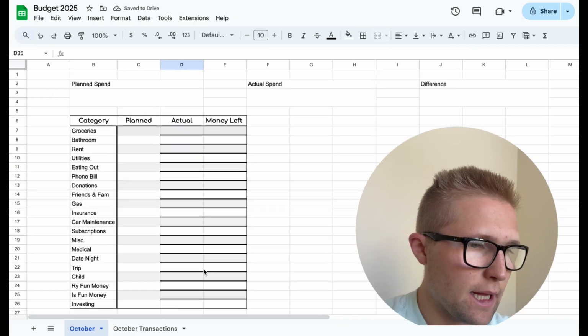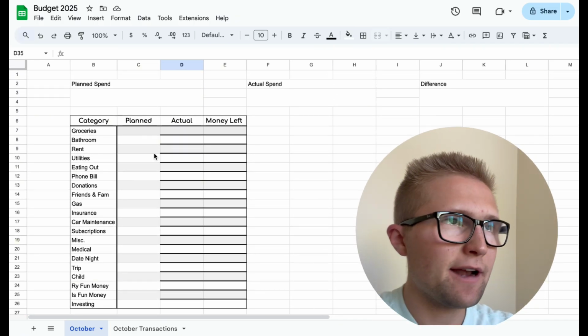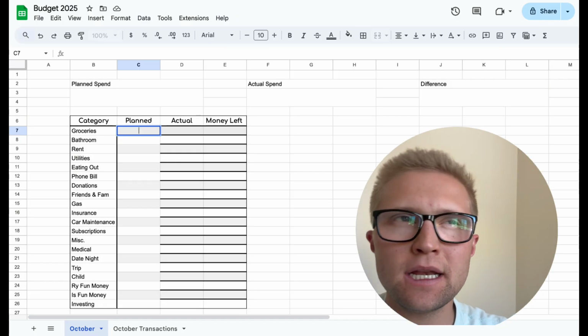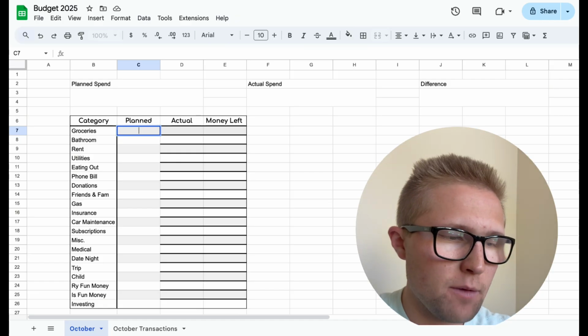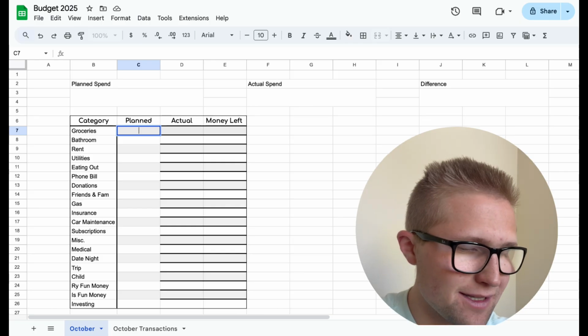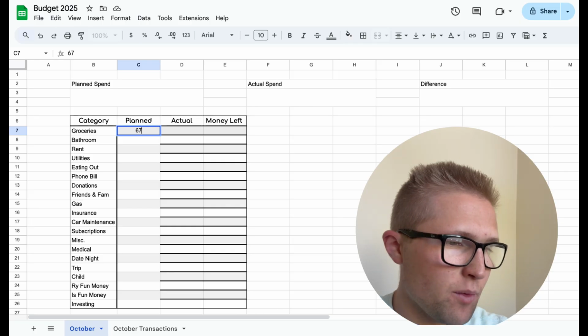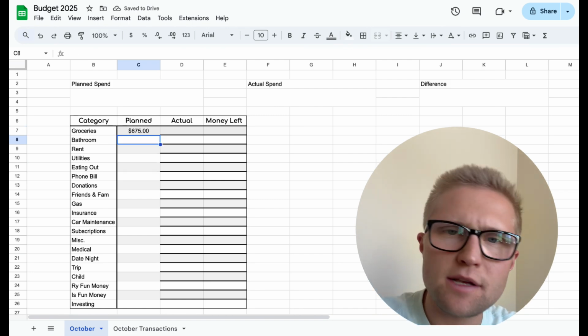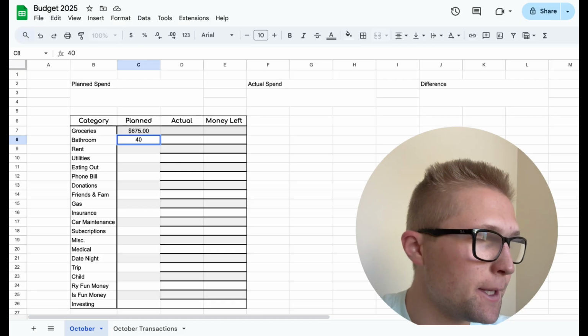And then for our planned spend, we're just going to run through our categories, and you're going to estimate, and this may take a couple months to kind of nail down, but you're going to estimate how much you're going to spend on each one of these categories. So for groceries, we're just going to go ahead and say $675. That's about my wife and I. We'll say about $40 on bathroom. You got some shampoo, some makeup.